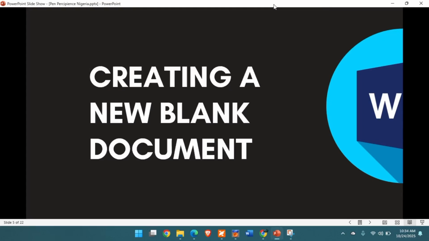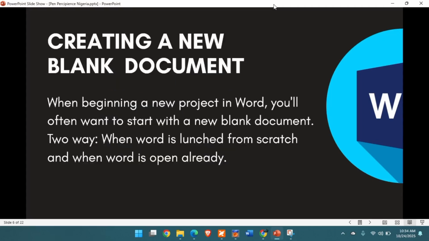Creating a new blank document. When beginning a new project in Word, you will often want to start with a new blank document. There are 2 ways you can go about that. First is when Word is launched from scratch, and the other is when Word is previously opened already and you can then launch a new blank document. Now let's see how to do both.